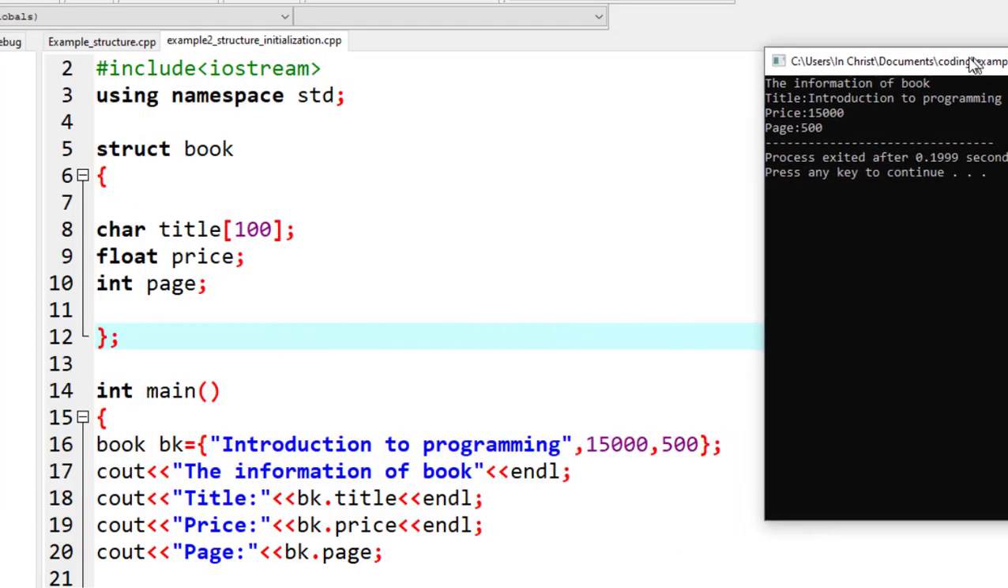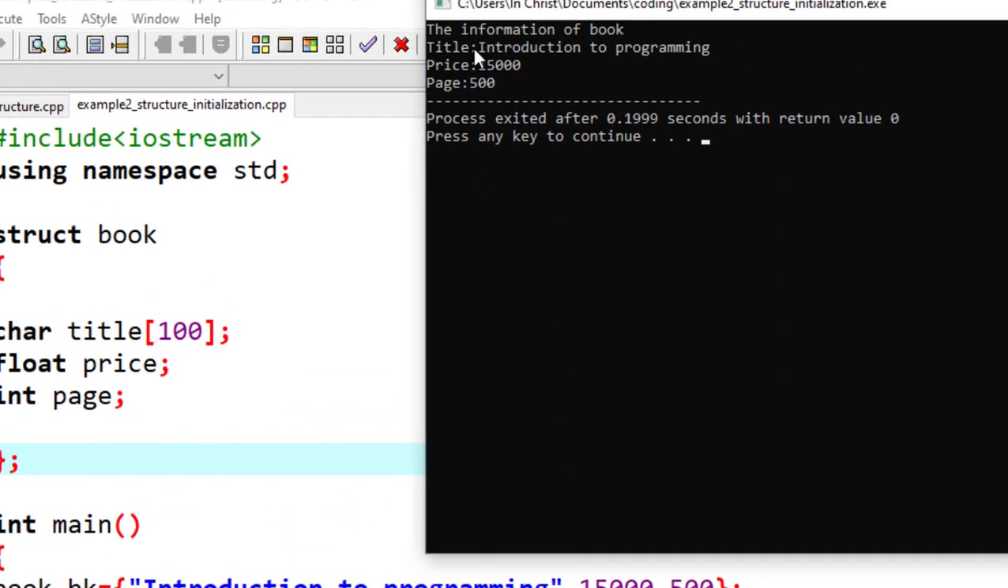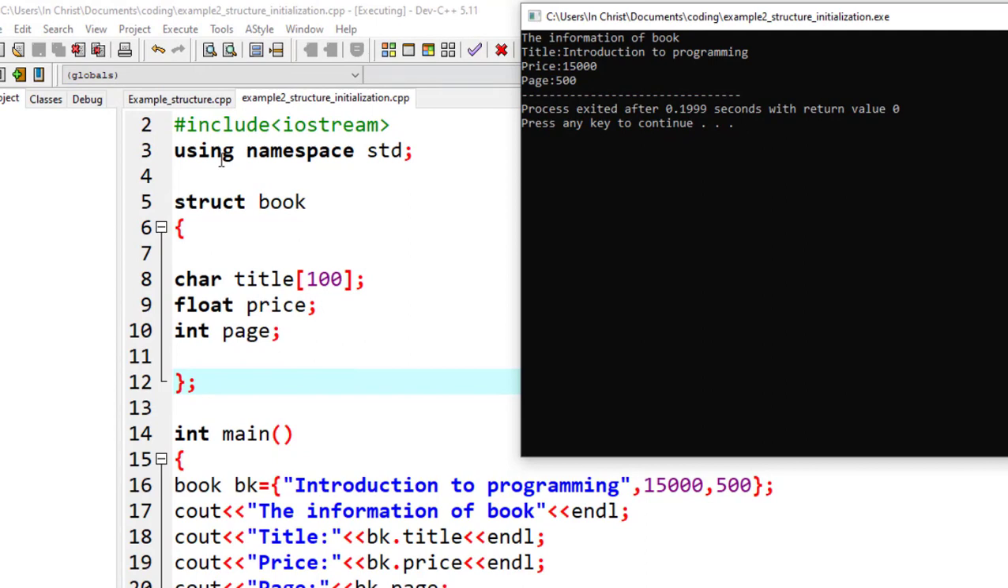Okay, as you're seeing here, we have the program output, we have the information of book, title is Introduction to Programming, as you are seeing here. So this is the way that you can initialize this structure variable title. Then we have price, it is this one. We have page, it's this one. So this is the way that you can initialize your structure variable or structure object.